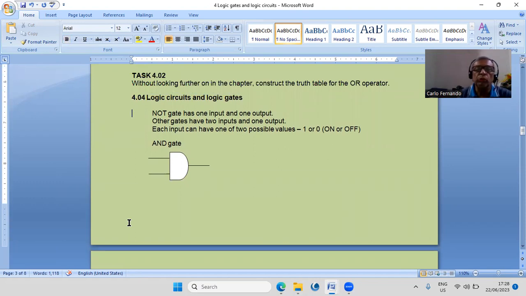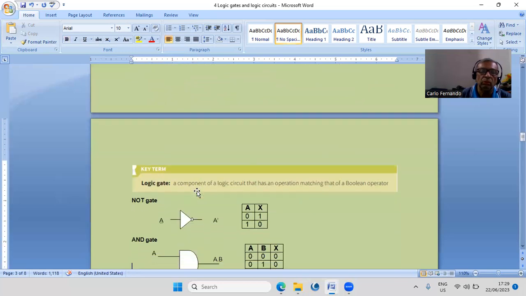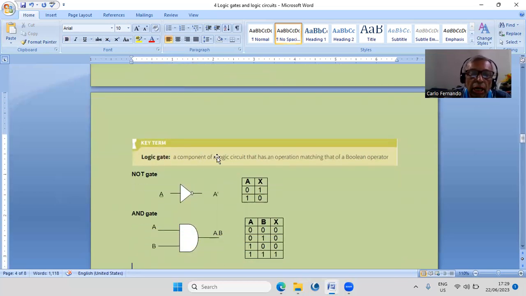NOT gate has one input and one output. Other gates have two inputs and one output. Like this is an AND gate, two inputs from this side, maybe A and B, and the outcome, maybe X or Y or whatever. Each input can have one of two possible values, 1 or 0. If the circuit is on, that is 1. If it is off, that is 0. Easy, very easy. It's a logic gate, the definition: a component of a logic circuit that has an operation matching that of a Boolean operator.